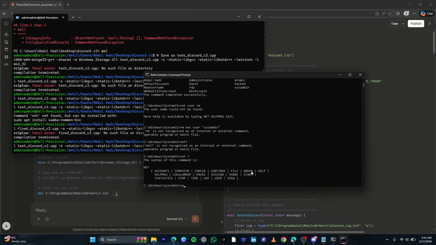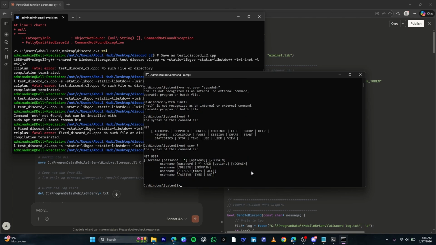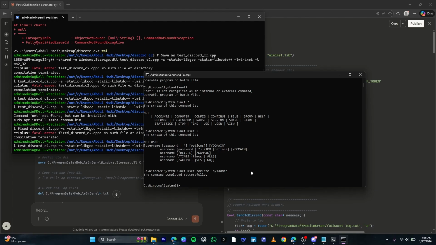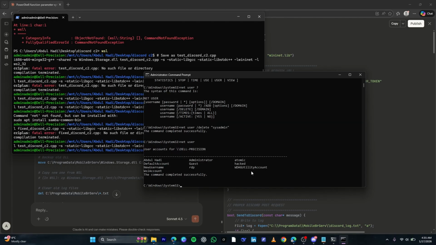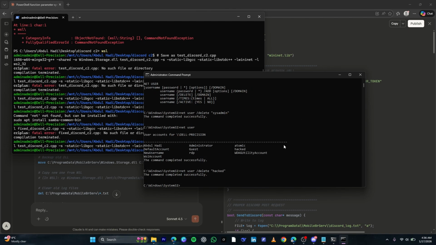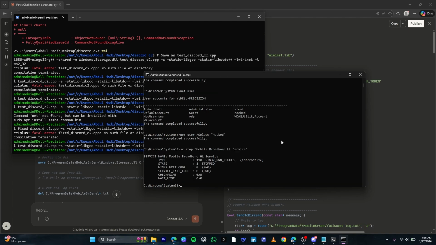Net, okay, net user delete sysadmin. Perfect, we deleted that user. Now let me just delete this one as well, we don't need it actually. So hacked, yeah, we are good. Did we stop the service actually? Oh yeah, we did close it now.